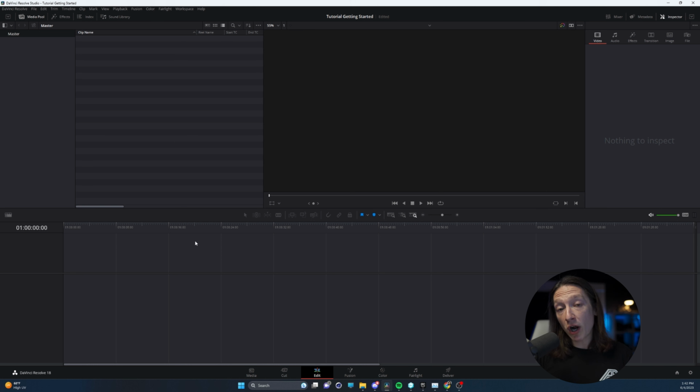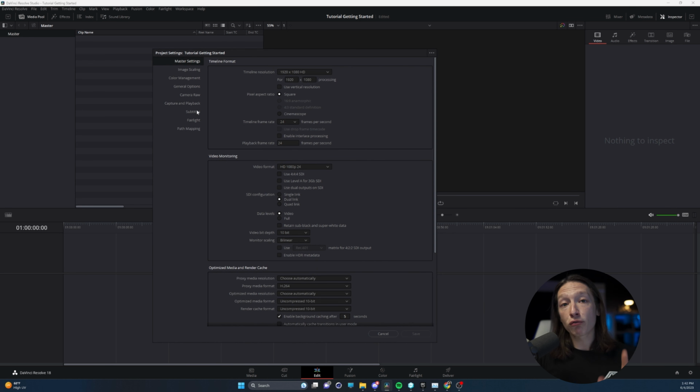Before we do any project importing, I want to show you what I do to get started with my first project in DaVinci. The first thing you want to do is go down to the little cog wheel in the lower right-hand corner. And this is going to give you your project settings. Now, the default is 1920 by 1080 HD. You have your frame rate. You have your playback frame rate. You have a couple other tools. Most of the time, you're not going to touch this. I always work in 4K, so I make sure I set this to 4K 3840 by 2160.